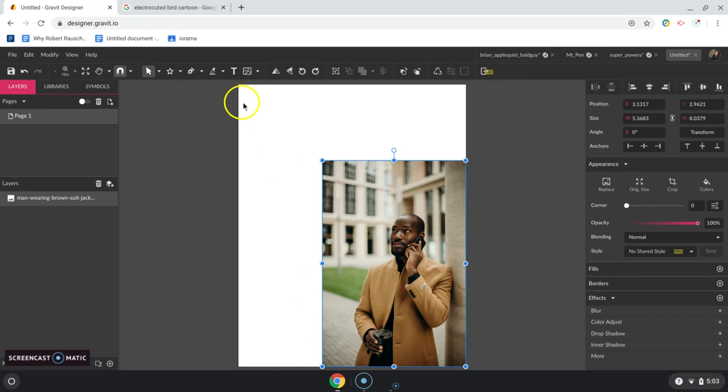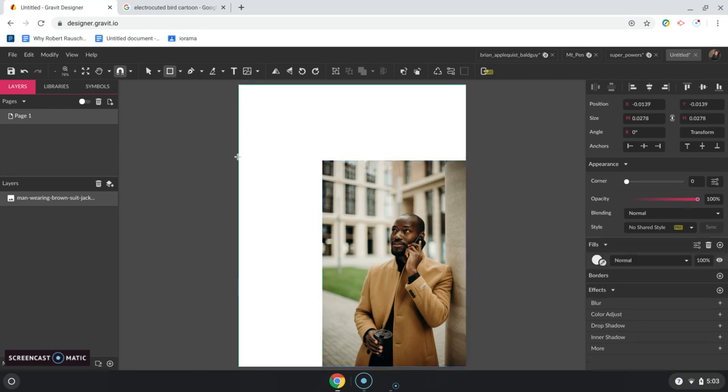All right. So we are going to hit R for rectangle. We've got our rectangle tool selected. Start in the top corner over here. And just drag it over here. Actually, drag it across this way. Go across the top.